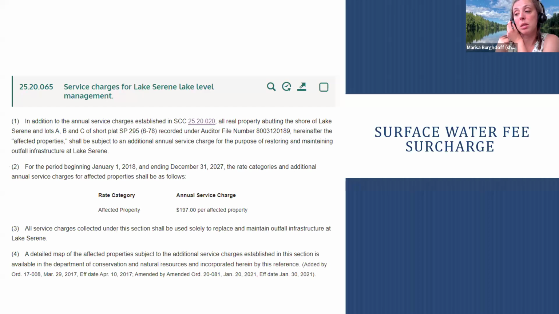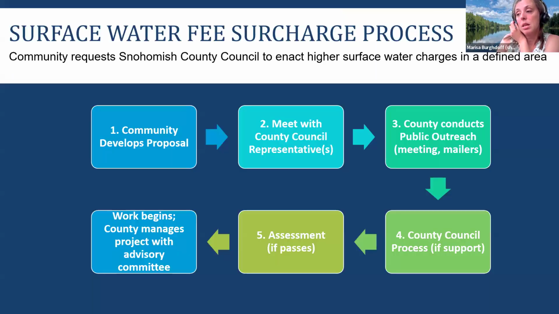So if you did not know this, you're paying $197 extra per year through December 31st, 2027 for that drainage work. So it would make sense that you could potentially adapt or replace this when it expires if you wanted to start later, or adapt if you wanted to start earlier to also include invasive aquatic plant work. This is the process by which you do that.